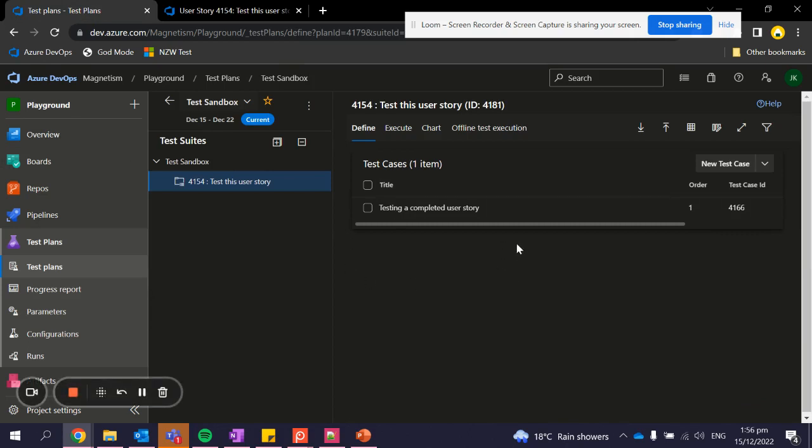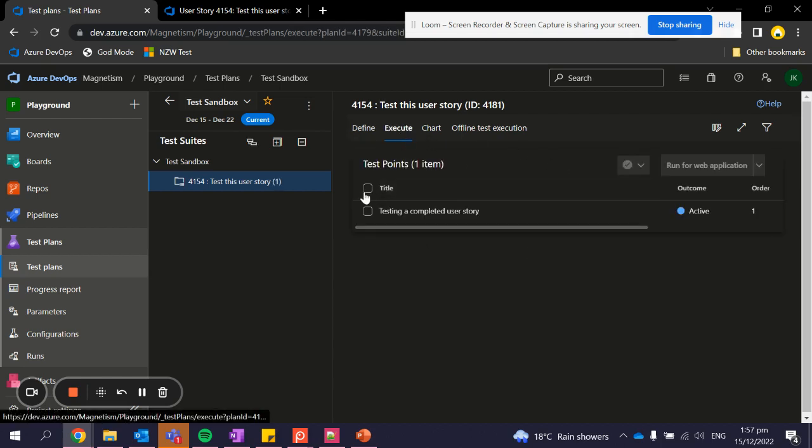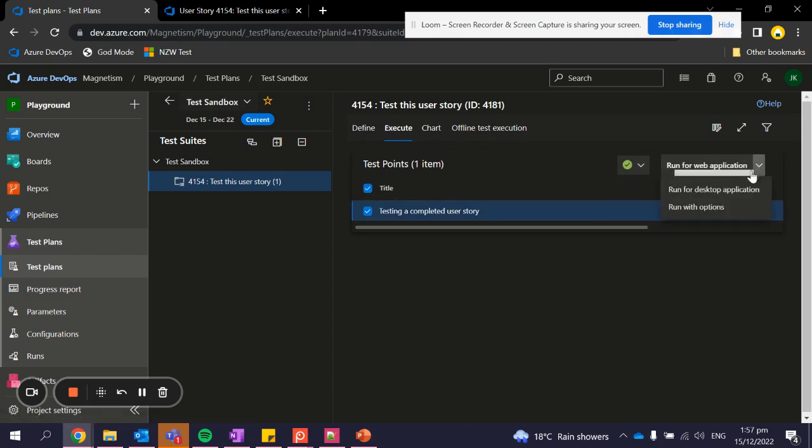We can add more test cases to this in the future, however, and when that has been added, it will also show as an extra test point here. But we'll just execute this one first. So there's 3 different methods to execute a test point. There is a run for web application, run for desktop application, and run with options.